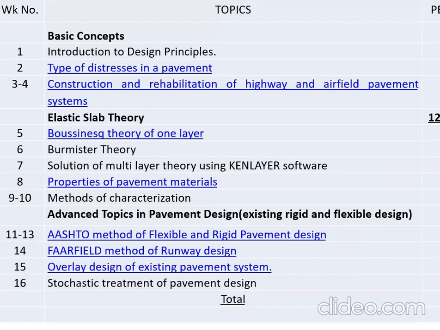So this is how I have set it up: for basic concepts I've reserved 8 lectures. Then for stress analysis, we'll have 12 lectures. And last but not least, for the advanced topics in pavement design, I will have 12 lectures. Actually, you can see that I have divided the course content into 3 parts: the basic concepts, the elastic slab theory, and advanced topics in pavement design.